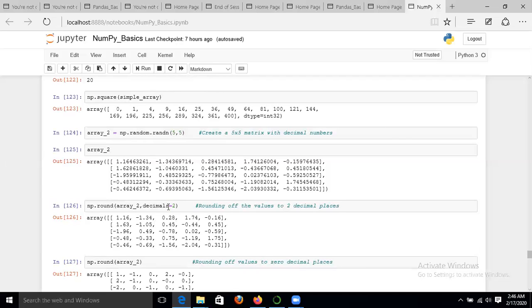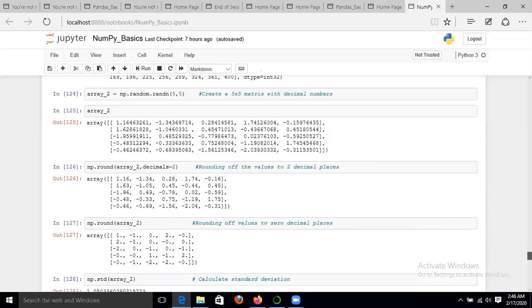And if you want to see each value rounded up to 2 decimal places, that also we can do. It rounds the values up to 2 decimal places for each value which is there in your data set. In your range, it will give the value up to 2 decimal places. That is how the rounding works here.